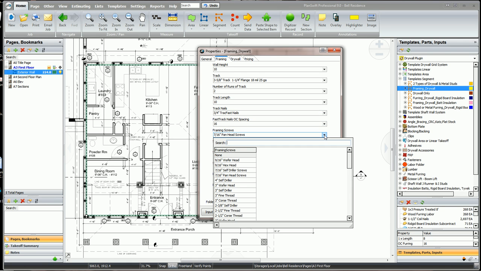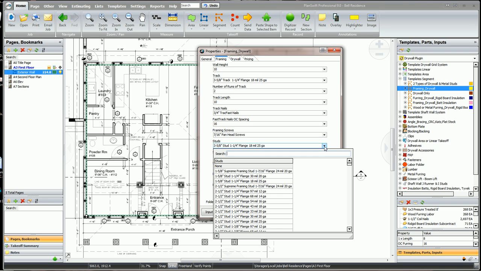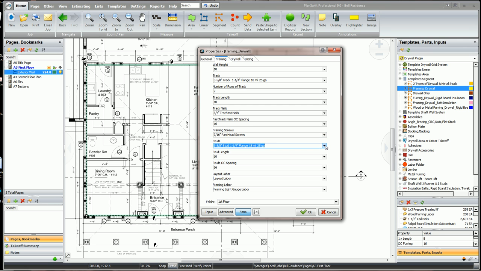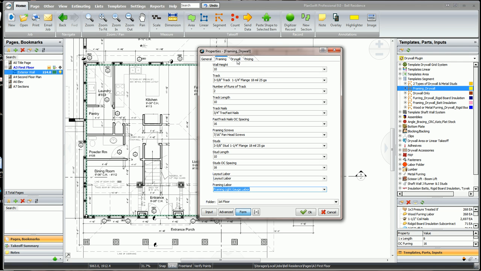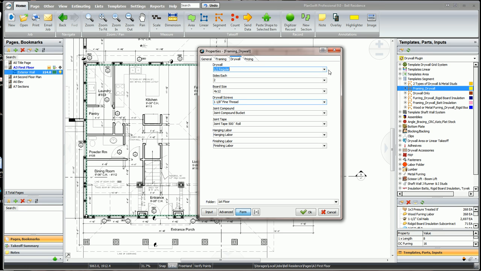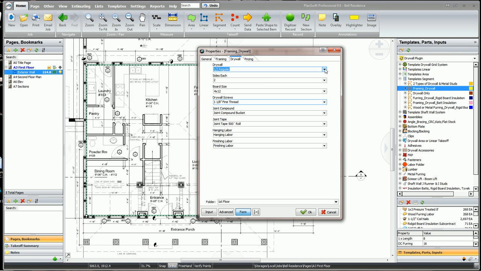Pick your framing screws. Pick your studs. The length of the stud. The studs on center spacing. And your layout labor. And your framing labor. Pick your drywall. We use 1/2 inch regular. I'm just going to use the defaults so that I don't have an hour video here.